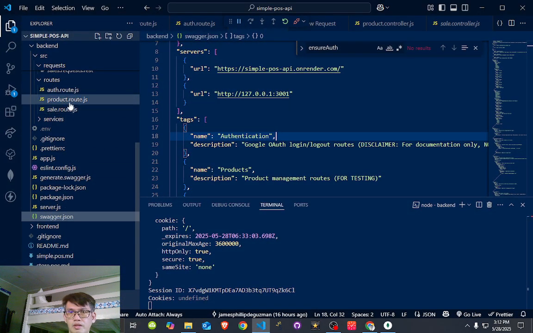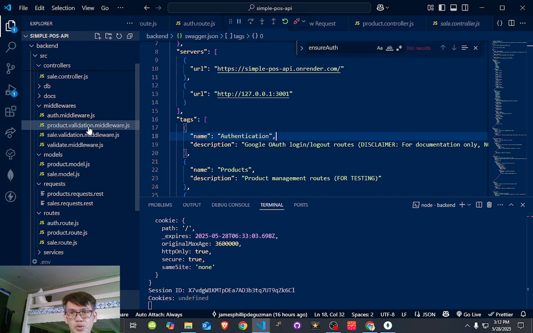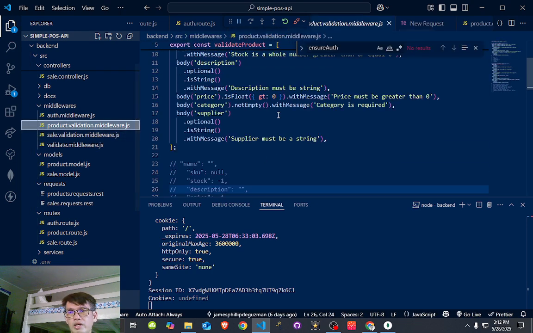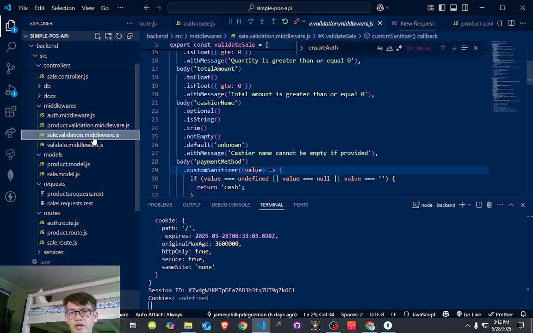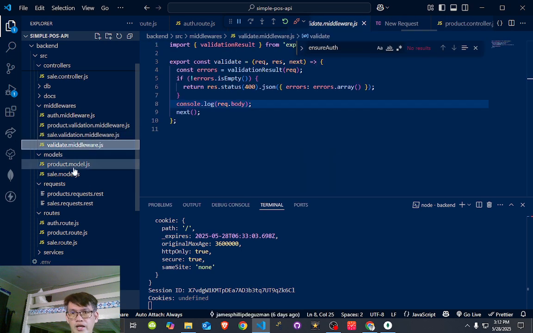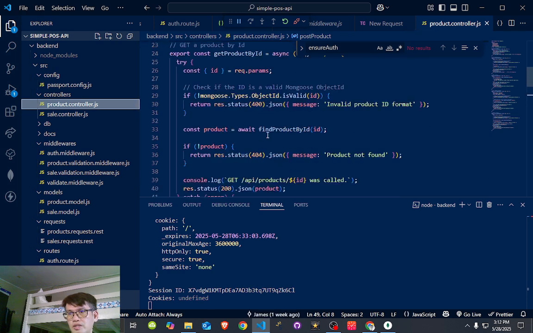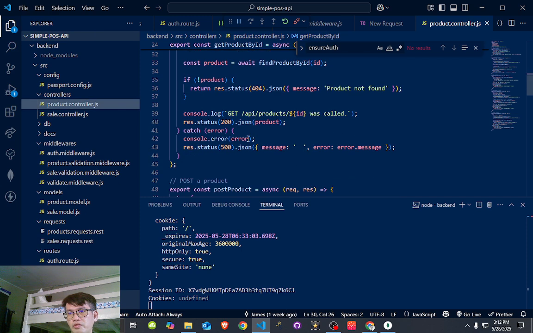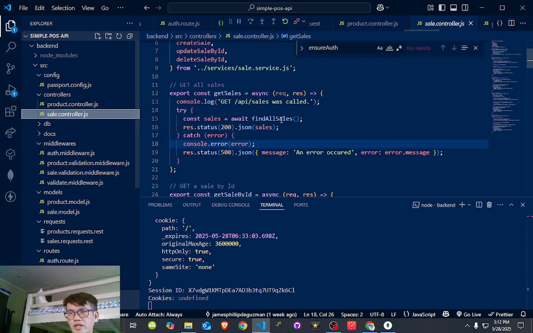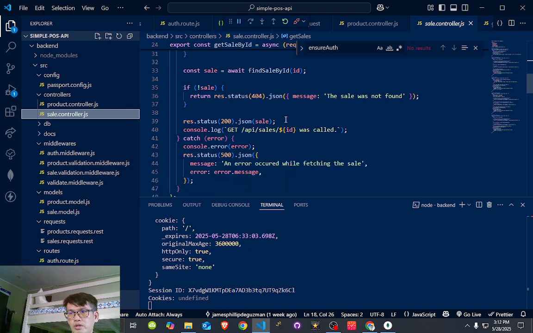And as usual we still have the validations here, for both products and sale, and we do have the try-catch errors as you've seen earlier. 400 for 200, 500 for product. Same thing with sale control.